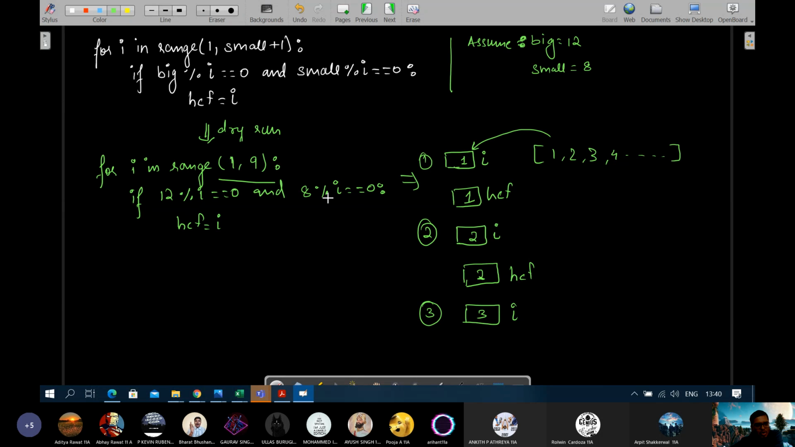Is 8 divisible by 3? No. So true and false will give you false. It won't get inside if, because this did not result in overall true. You remember now, the true and false truth table that we had drawn. With and, both should be true in order for the whole condition to be true. Okay. So this is correct, but this is not correct, and there is and in between. So it won't get inside.